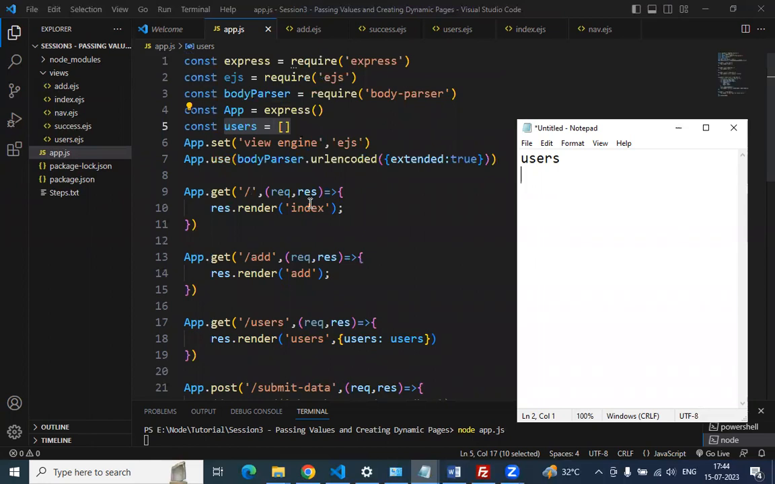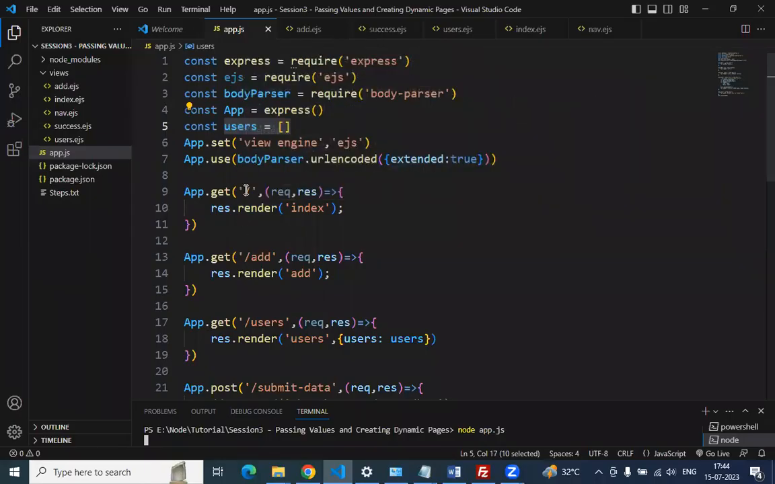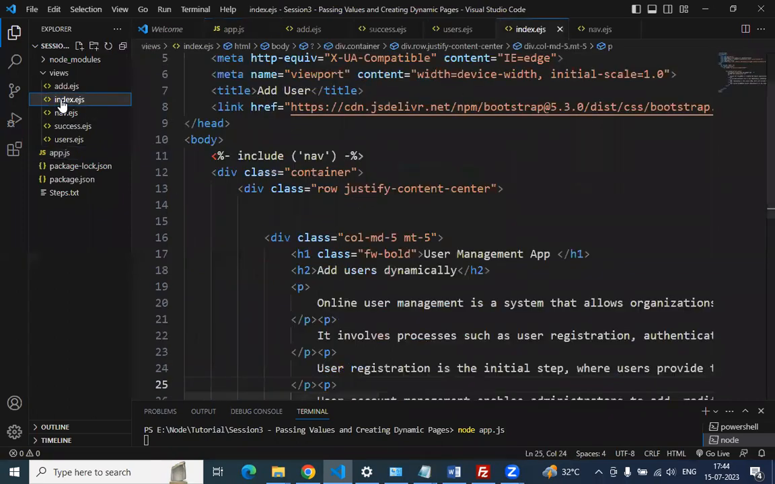So I'll come to the output. When we start this program, this is the home page that is displayed. Where is this home page? Let us see. So in this app, this is the default root. This is the home page, index. So index.ejs will be shown. And where is index? This is the index.ejs page.